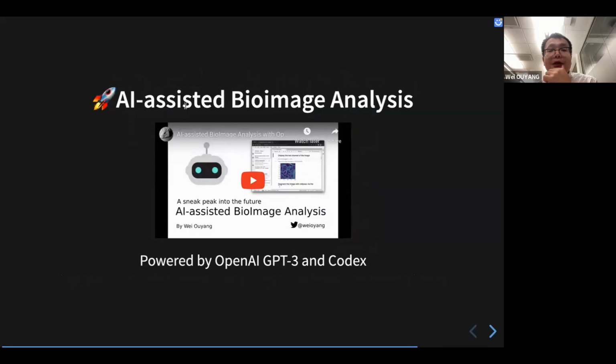There's another thing which I made previously, which is AI assisted Bioimage. It's basically ChatGPT. We called it Codex before. Feel free to take a look at this video too.